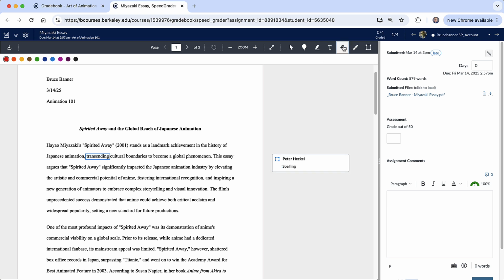You can use the strike through text if you wanted to. For example, I could go in here and add in that strike through text. You can use the highlighter to highlight something. So there's some very handy features here for annotating the document as you're grading it.